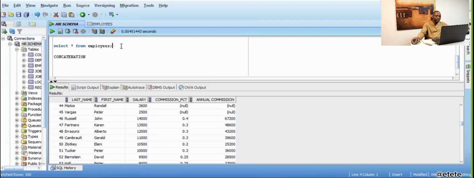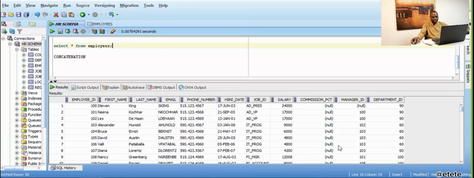If I run this script, which is select star from employee, this is everything that is in the employee table, right? I am saying that this concatenation operator can join 2 columns or multiple columns together. And it can equally join a literal. I will explain literal to you, but let's look at 2 columns.